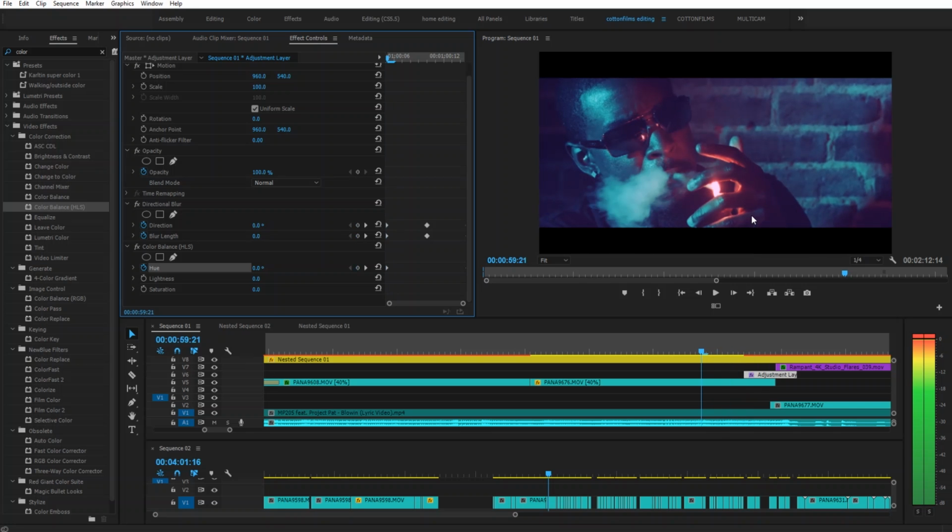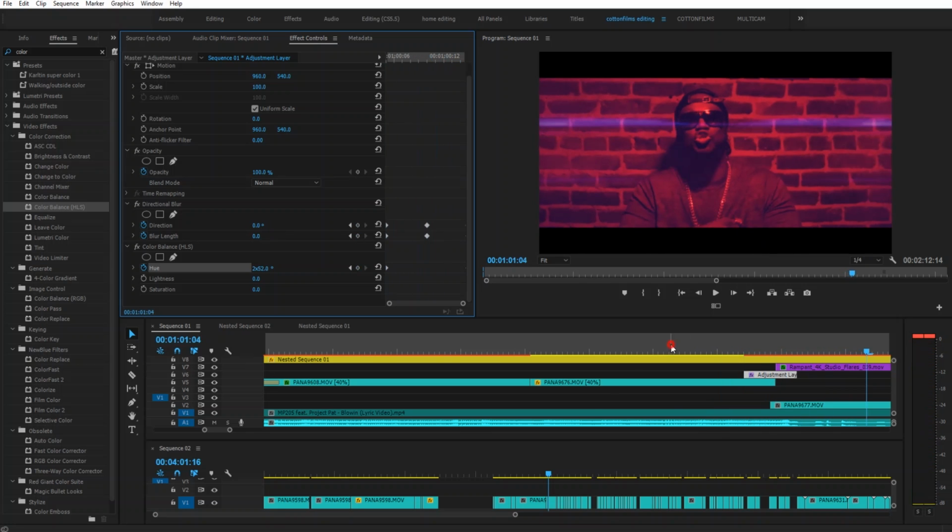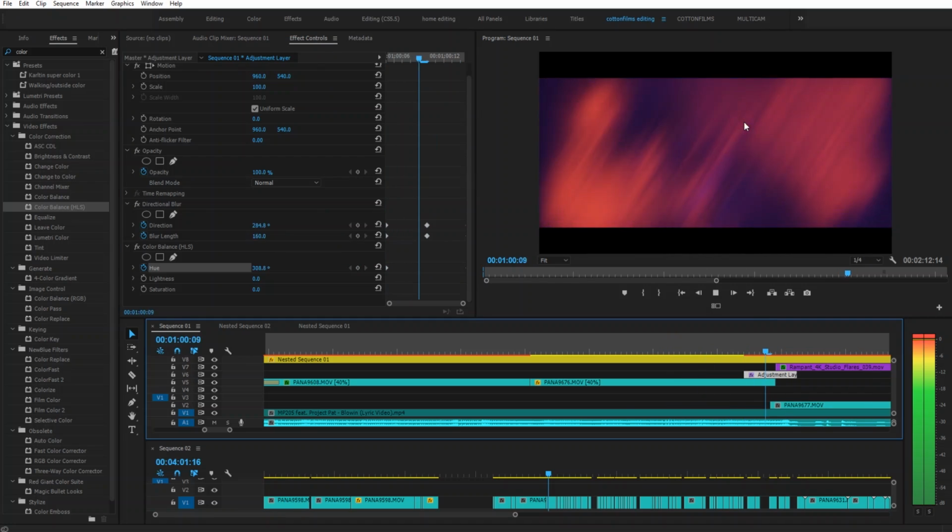So here we go. Super awesome. There you have it, a super awesome color changing blur effect.